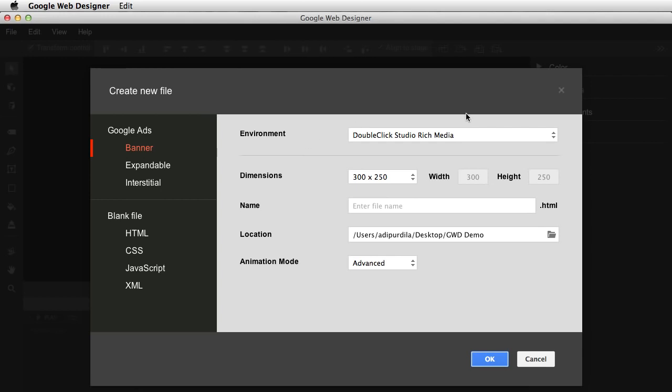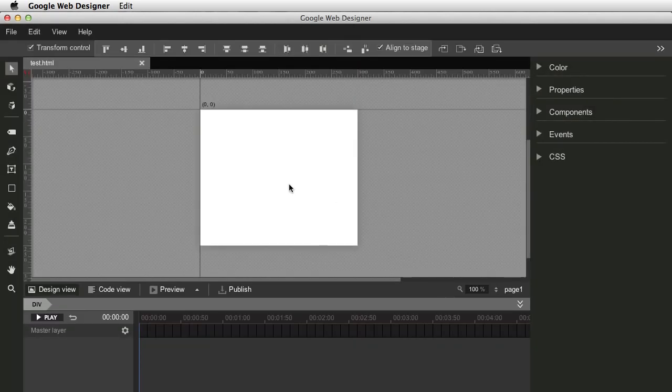But let's create a new file for now. I'll just click OK to go with the standard file. Let's name this test. All right. So this is the main stage. Right? It's where you put all of your components and stuff.